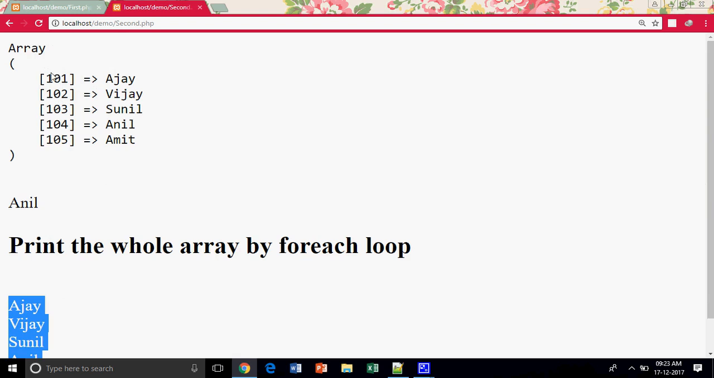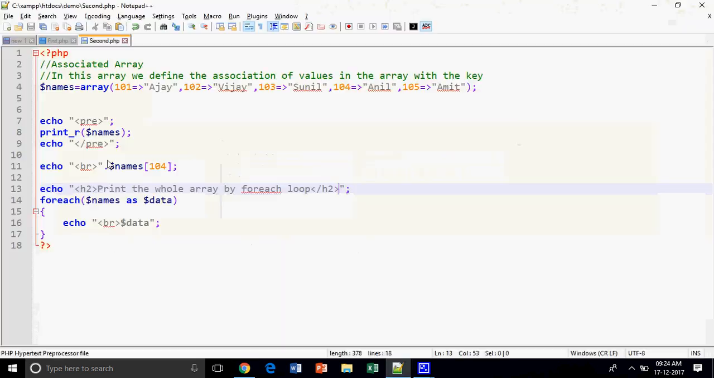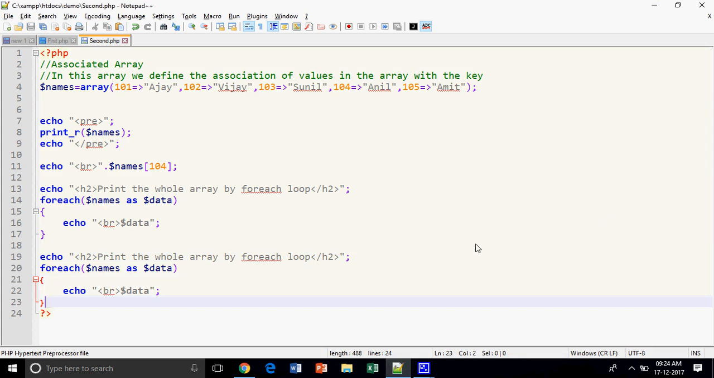What if I want to print the keys also? How can I do that? I want to print these values with the key, because we have defined the keys by myself. I can provide the structure in which I have associated my key. My key is here, my data is here, because I have provided my keys here. After this is the symbol and then the values. So here is the key, here is the symbol, and here is the value.